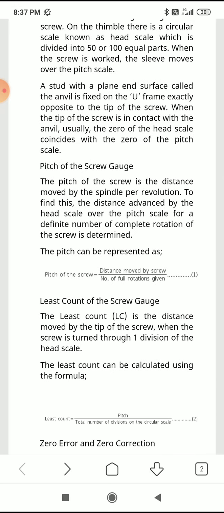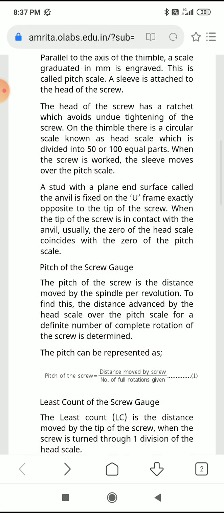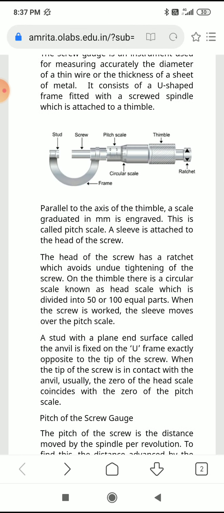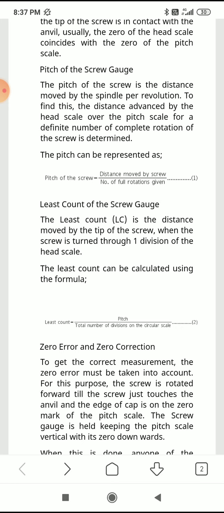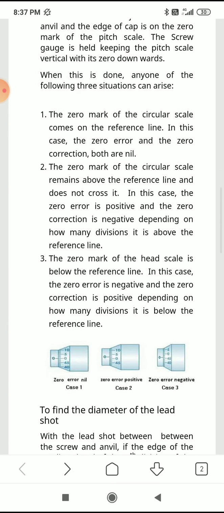Before that, you need to know the pitch. Now what is pitch? Pitch is the distance covered on the linear scale in one full rotation of the circular scale. For a 100 division circular scale, the pitch is normally 1 millimeter, and for a 50 division circular scale, the pitch is normally 0.5 millimeter. So you have to calculate the pitch according to your instrument. The least count is the pitch divided by the number of circular scale divisions, which may be 100 or 50. So it is either 1 by 100 millimeter or 0.5 by 50 millimeter. In both cases it comes to 0.01 millimeter.